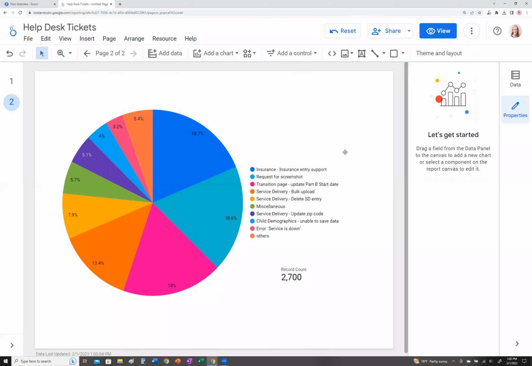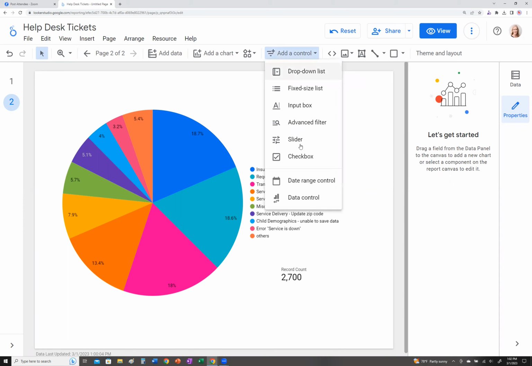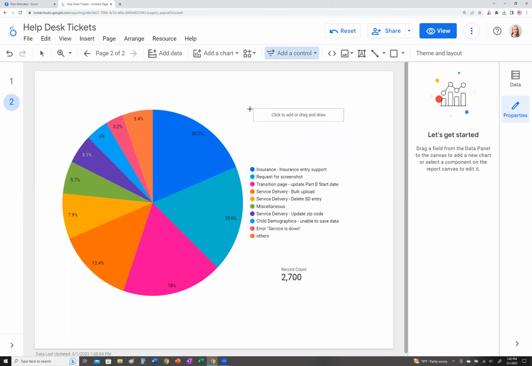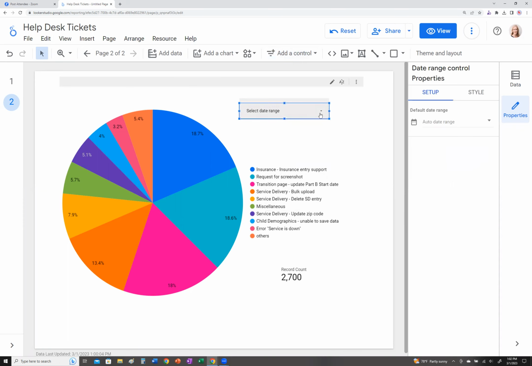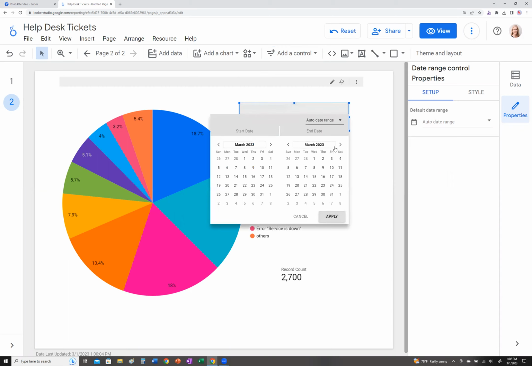For this pie chart, I want to add a date range control because maybe my viewers want to see the requests by issue for a certain date range. So add a control, date range control, and you just drag and drop it, and you'll get your control box. You can change the size. And to demonstrate how to enter a date, I'll show you.